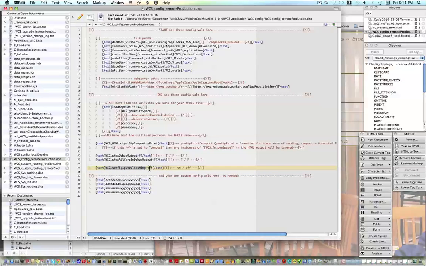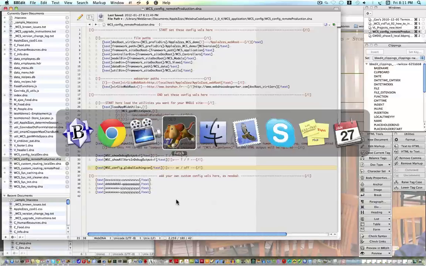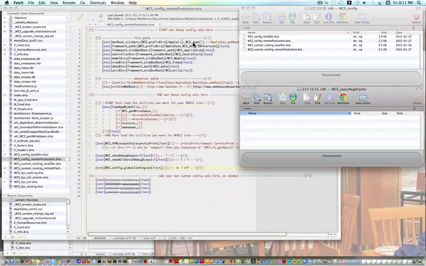This is for the whole website, as long as you're using this environment, the production environment in this case, is off. So first of all, we need to turn that on. So we copy that, paste, upload.